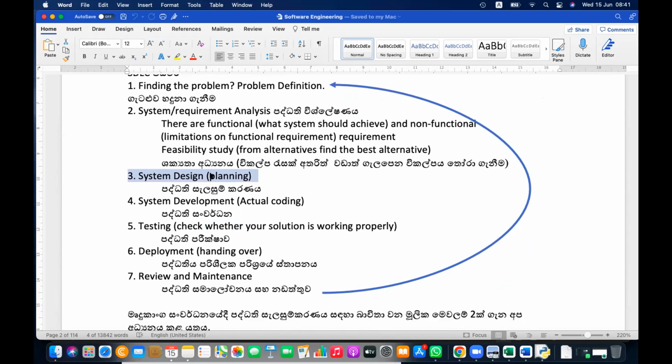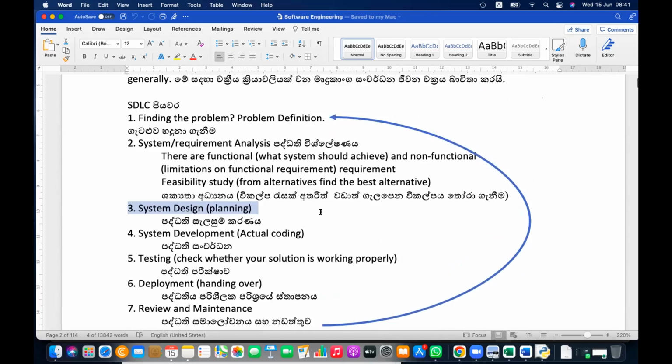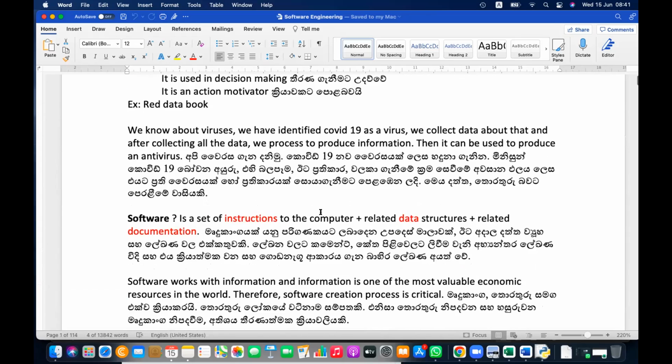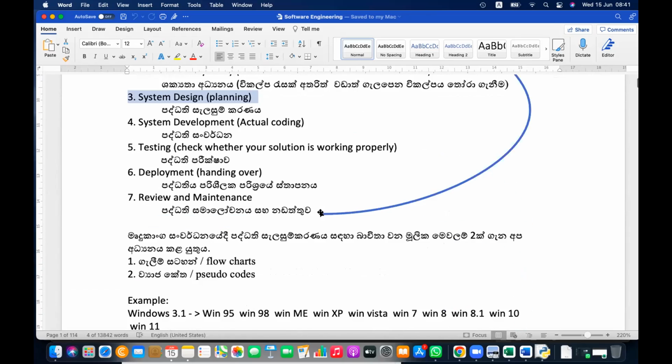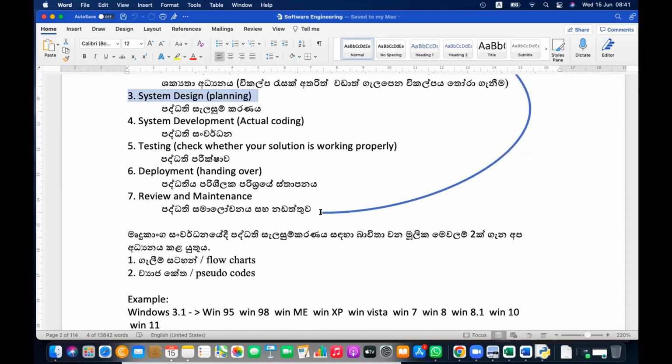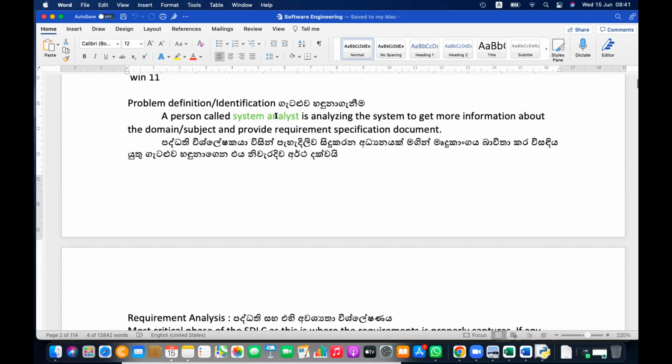How do we plan the system? Anyway, now we know the background: how software began, why software engineering is needed. So what is the process of engineering? And then actually each page I have explained, right? Each page, you can go through, these things are easy.